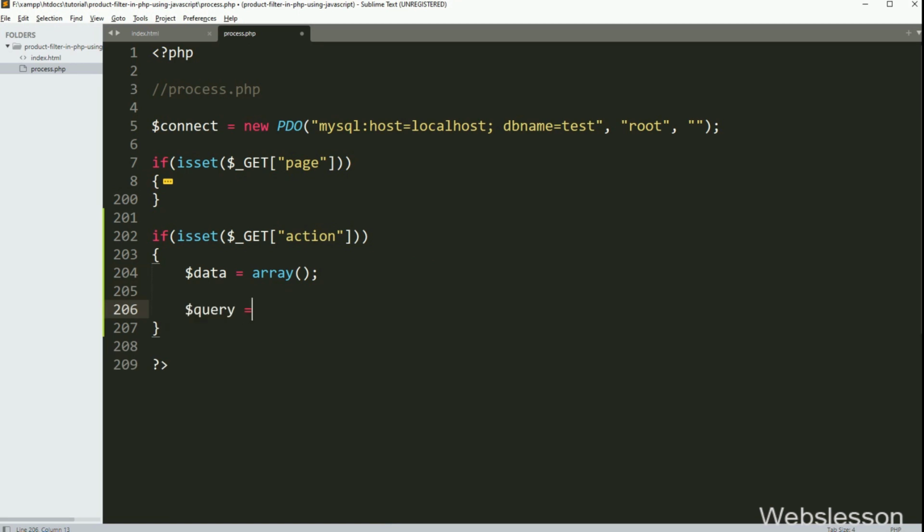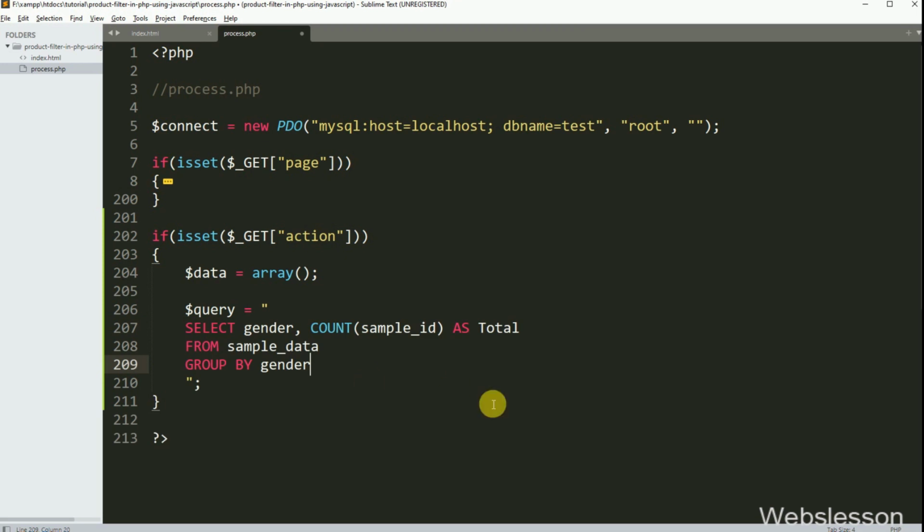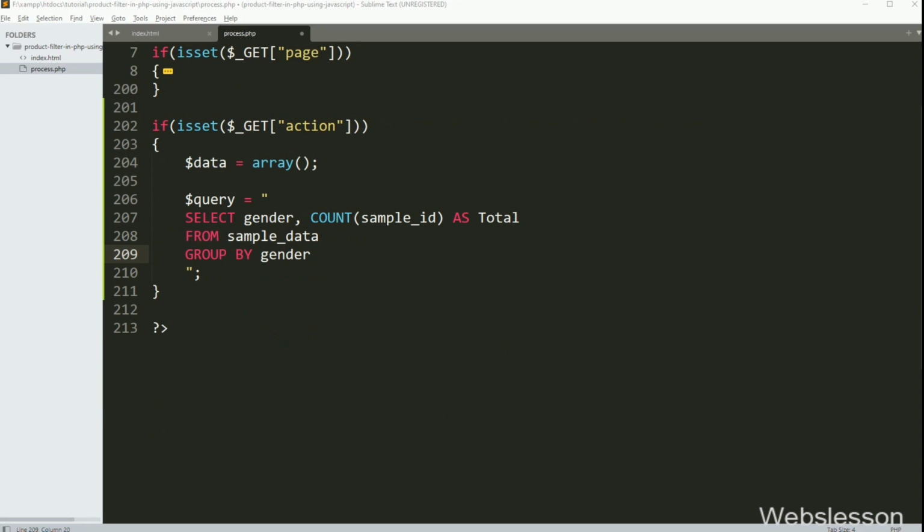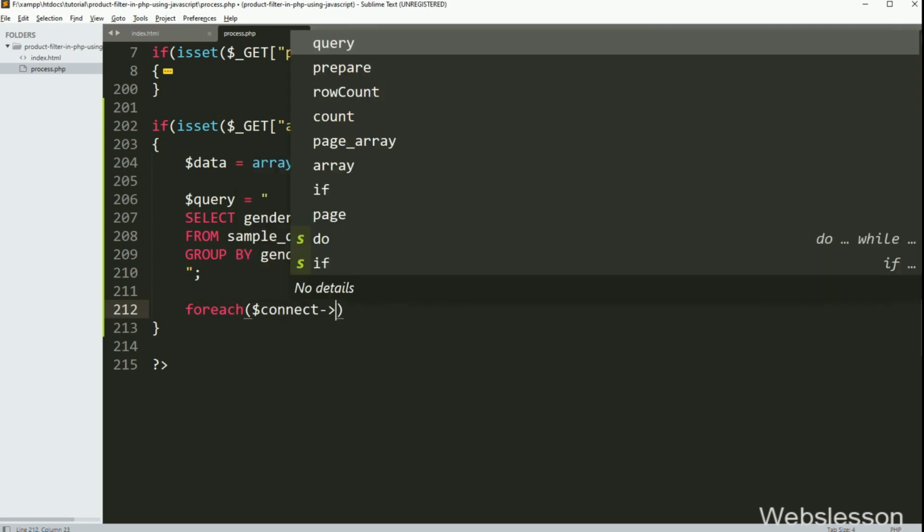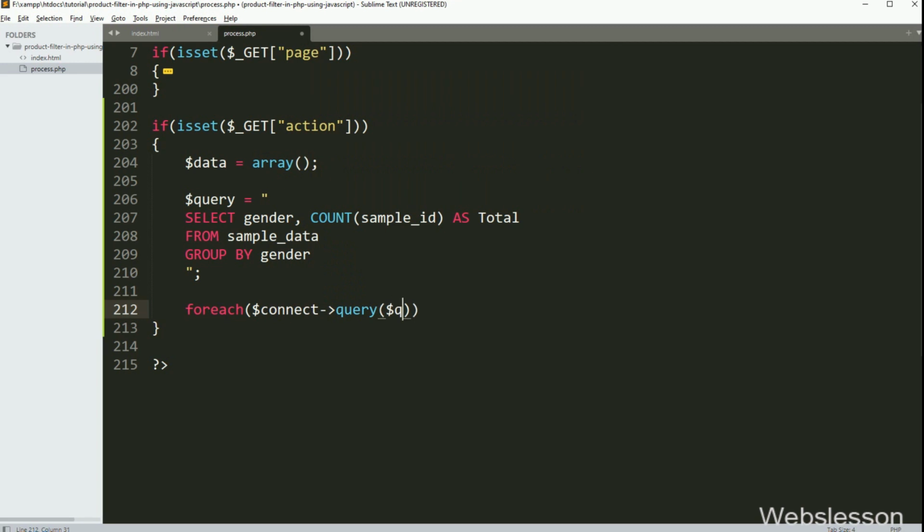Below this, we have written the $query variable equal to select gender, count sample_id as total from sample_data group by gender. So this query will return the gender list from the sample data table. After this, we have written a foreach loop, and under the condition, we have written the $connect variable with the query method, and under this, the $query variable as the $row variable. So here the query method will execute the above query and return the query execution result, and by using a foreach loop, it will fetch data.